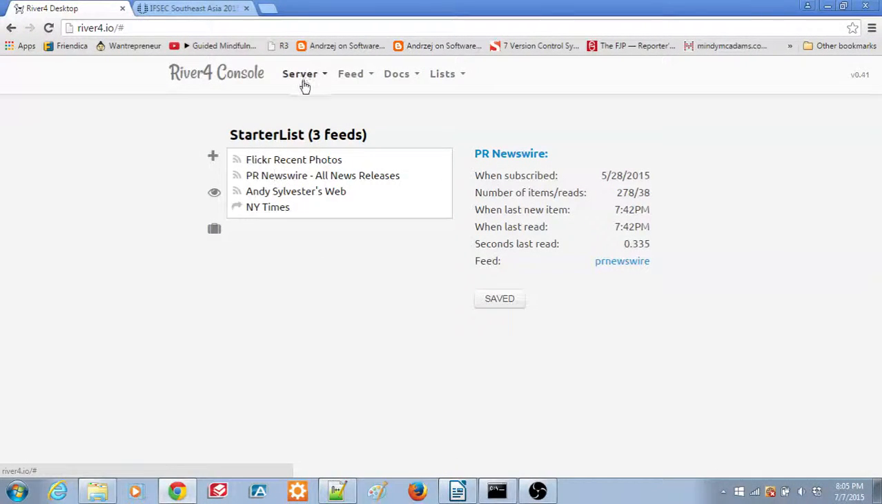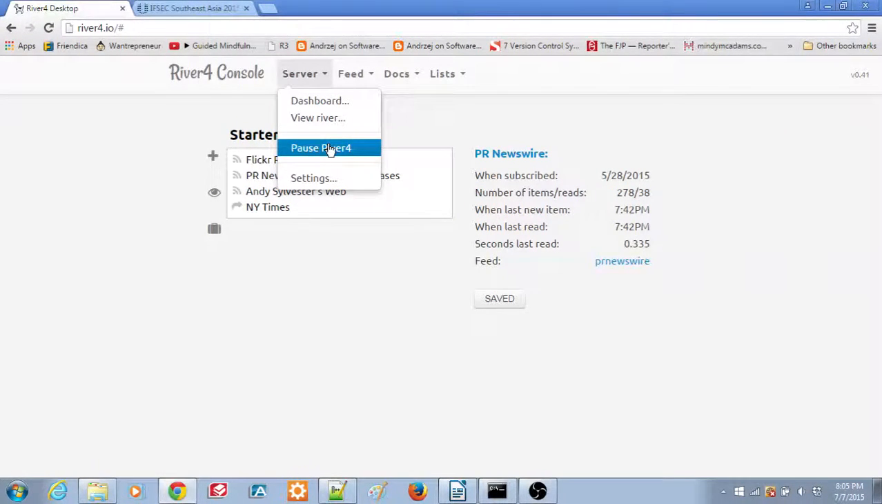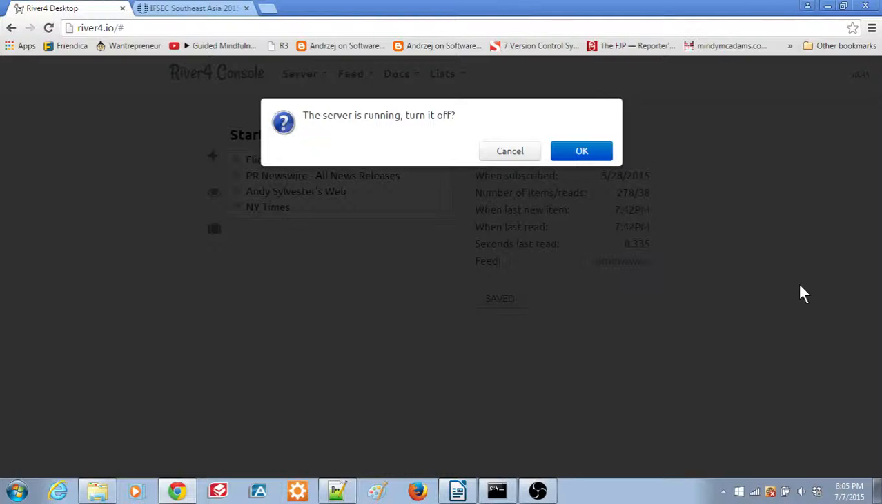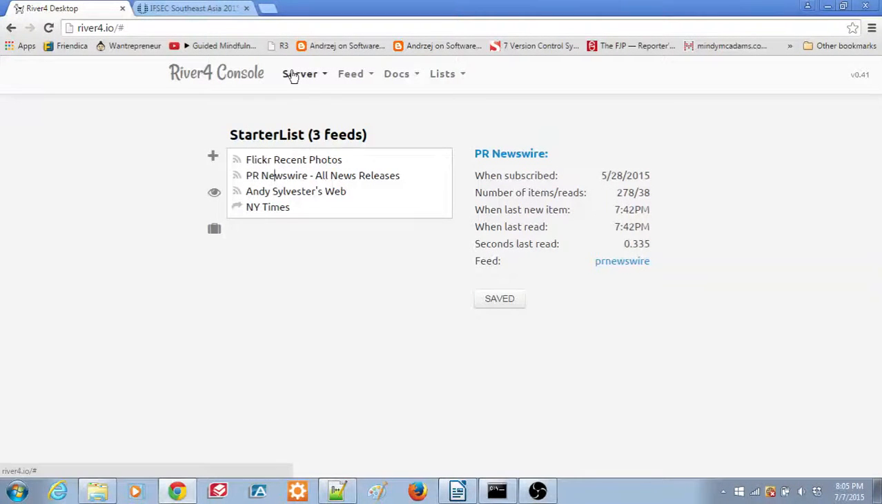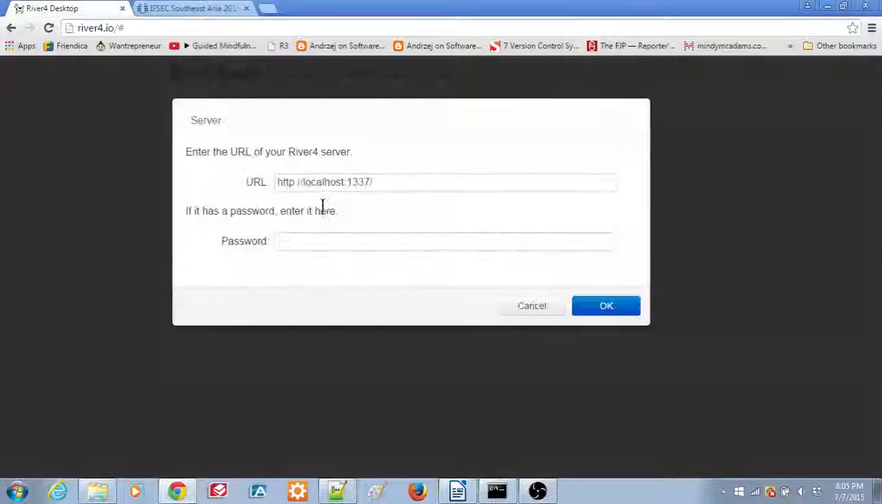The Pause River4 menu item will open a dialog window allowing the user to pause the River4 server. Click the OK button to turn the server off, or click the Cancel button to return to the River4 console app. The Settings menu item will open a dialog window showing available options for the River4 server.